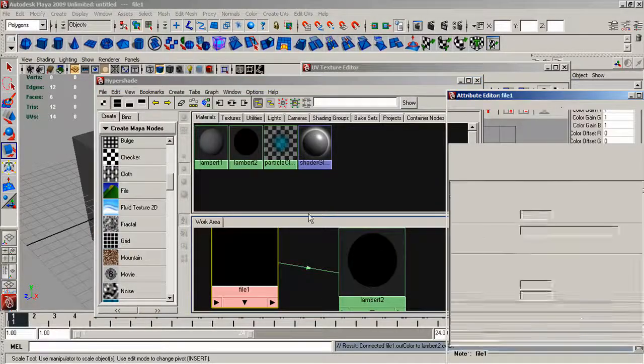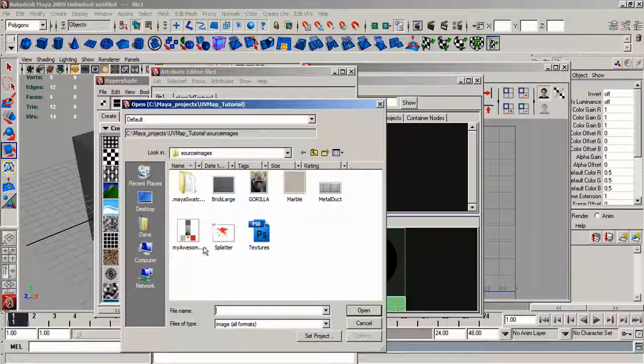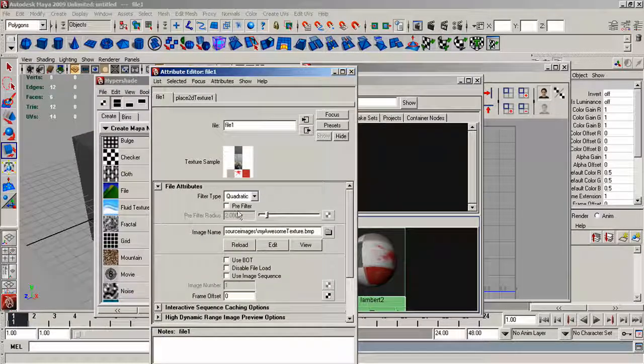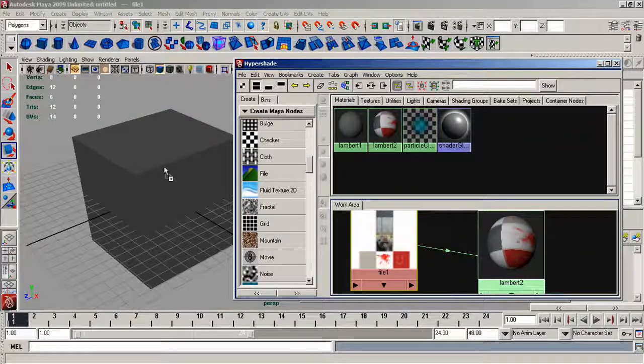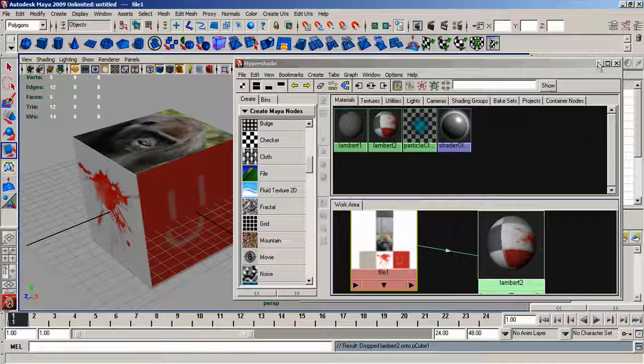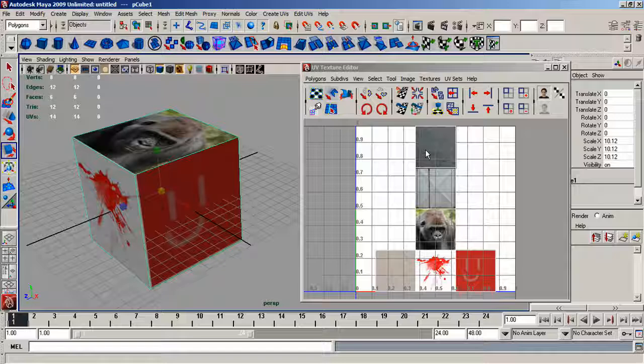Double click on my file node and now I'm just going to browse to my texture, which is my awesome texture in the source images directory. So double click on that, and the image name now corresponds to our texture. Let's exit out of that, and I'm just going to middle mouse drag onto my mesh in my scene, hit 6 to go into a textured view, close out my hypershade, and if I select my texture now, you can see that my texture corresponds to the UV layout.